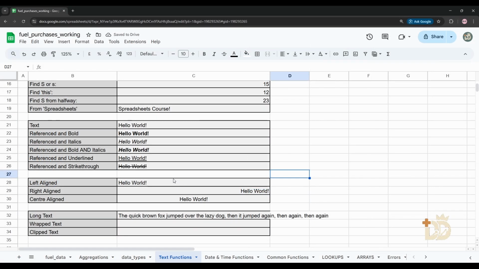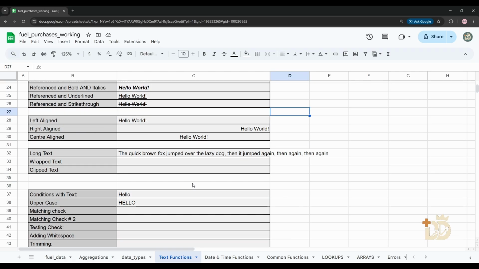And again, it doesn't change the value. It doesn't do anything. It just changes how it appears in the cell. Almost done. So some of the things that you can do with text. Well, what if your text is too long for your cell?